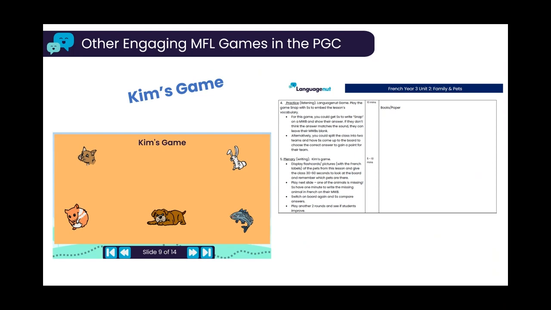And again, it can be up to you. We'll talk more about support and challenge next session. But in a game like this, you might want to print out a vocabulary list so that students have that there with them, or you can do it as a straight recall where they don't have any support if they're a bit more confident.